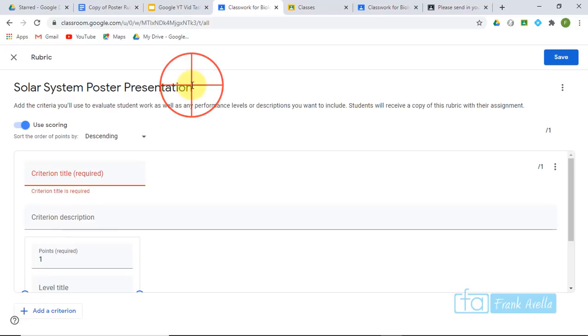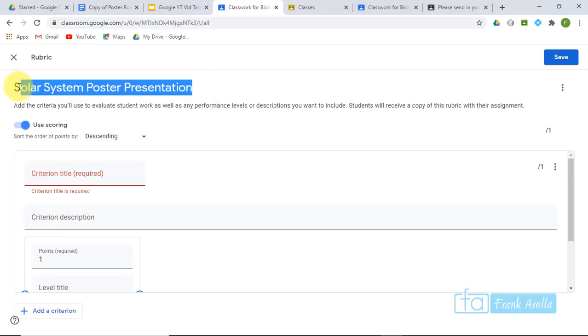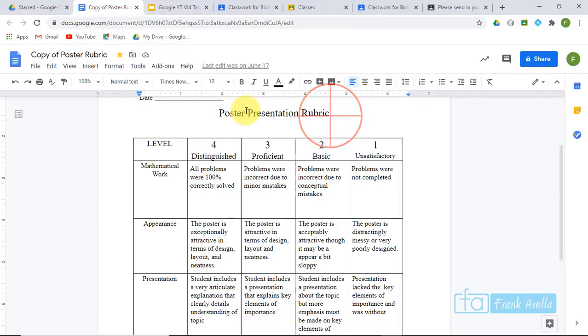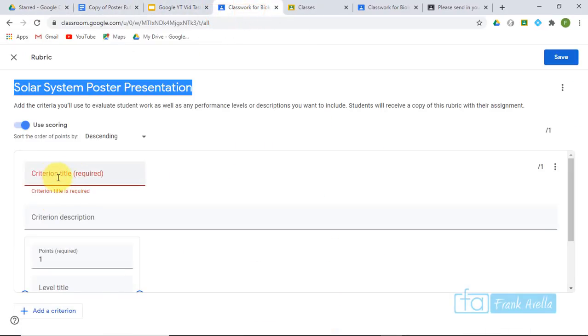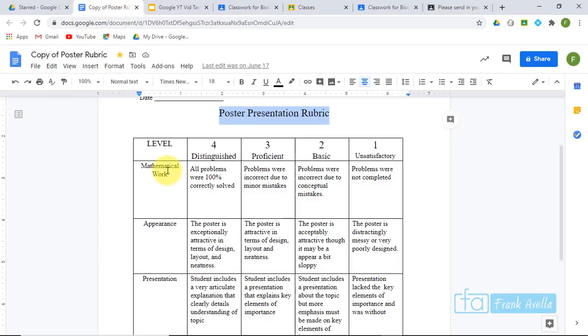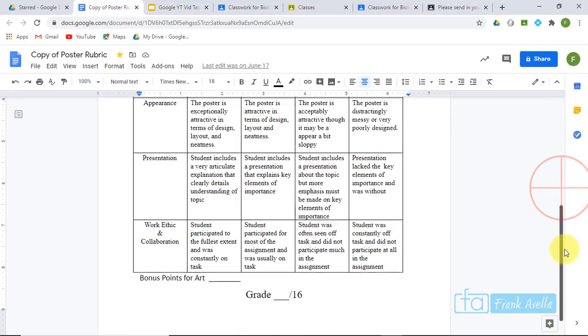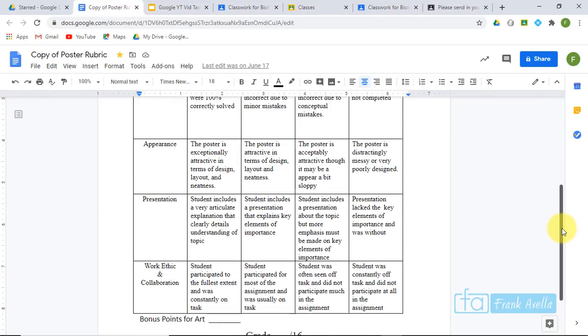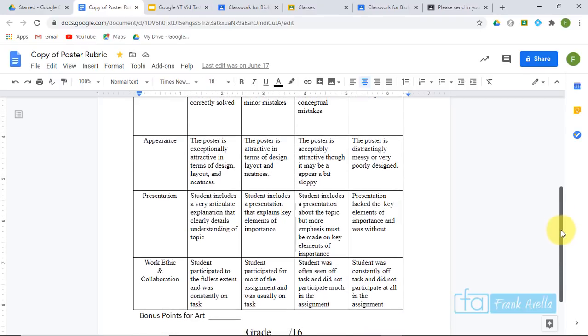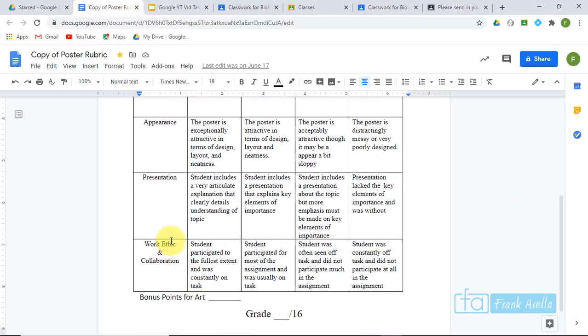So take a look. This is the title of our poster. It says Solar System Poster Presentation. And if you look at the rubric I have here, it says a poster presentation. This is just a generic one. So this is the title. Next up, if you look, it says criterion title. The criterion title is going to be something like math work, appearance, presentation, how the students present, work ethic. So I'll start here and let's do work ethic.